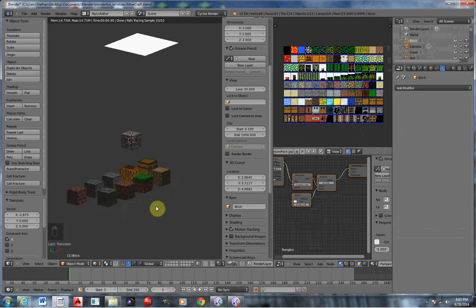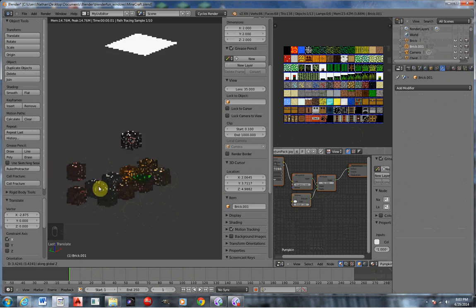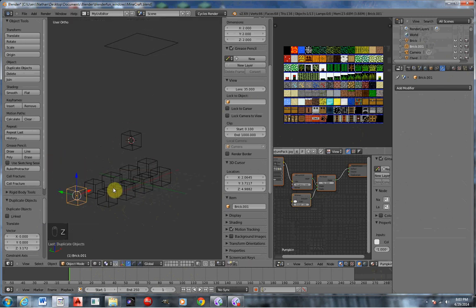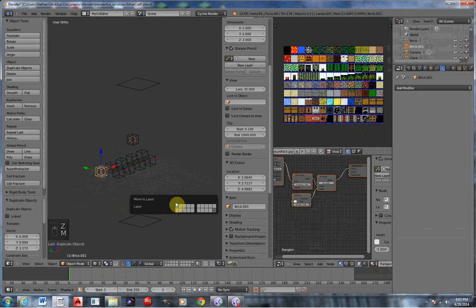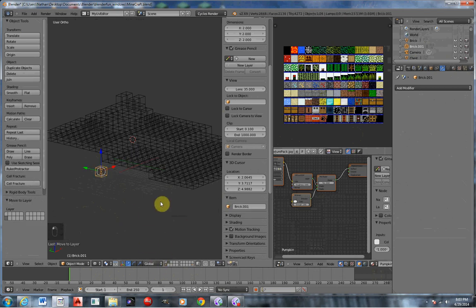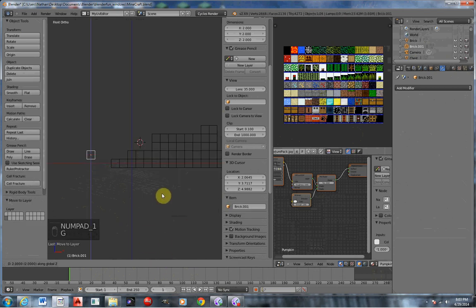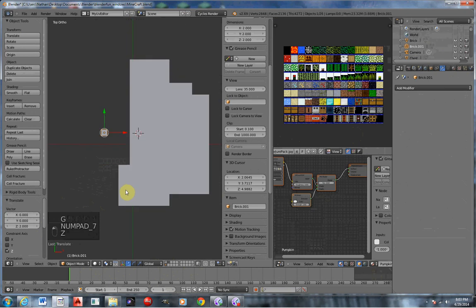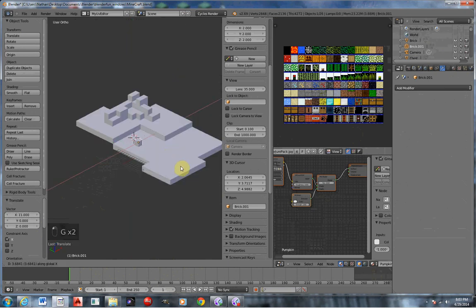Alright, so I'm going to shift D, that brick. Where are you, brick? There you are. Okay, get out of this. And I'm going to move that into this layer. And this will be my house layer, so I'm going to move them up like that. And move them over like this. And over like this. Let's just start building this house.